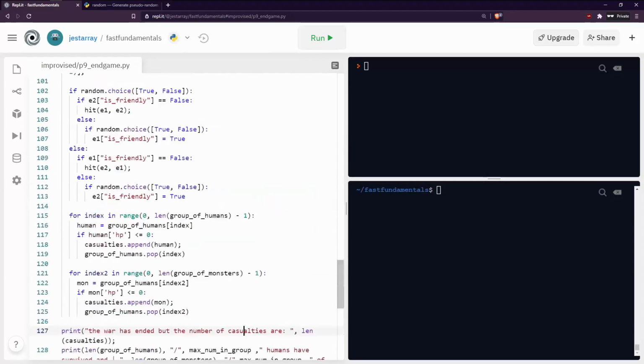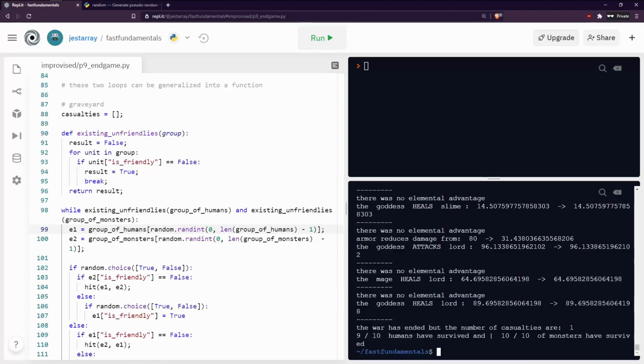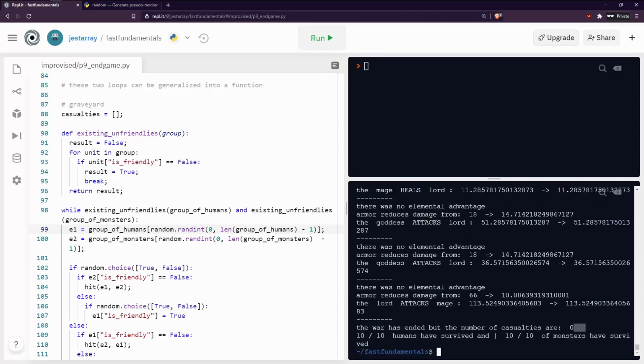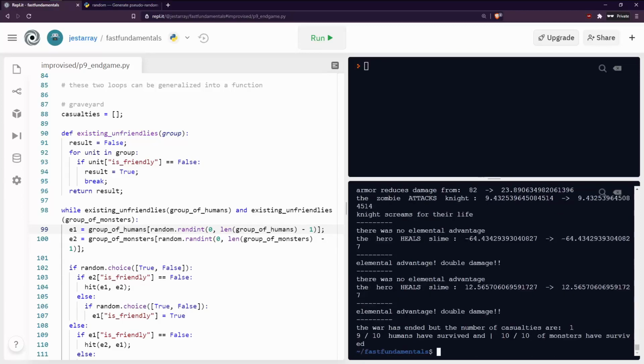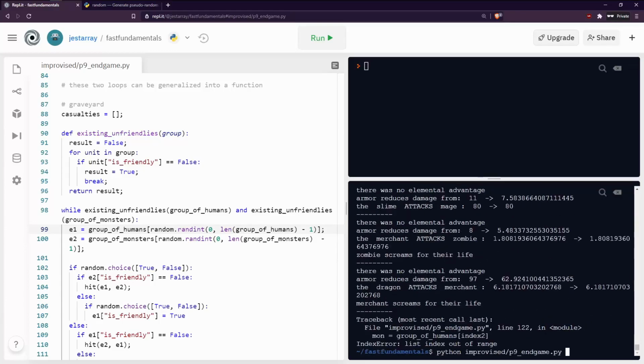So let's play this. And the war has ended, but there are 1 casualties. Well, it's pretty good. 9 out of 10 humans survived. 10 out of 10 monsters have died. So play this again. 0. I didn't think we would hit that. 1, 1, 0, 1. What the heck? And we actually hit a bug here for some reason.